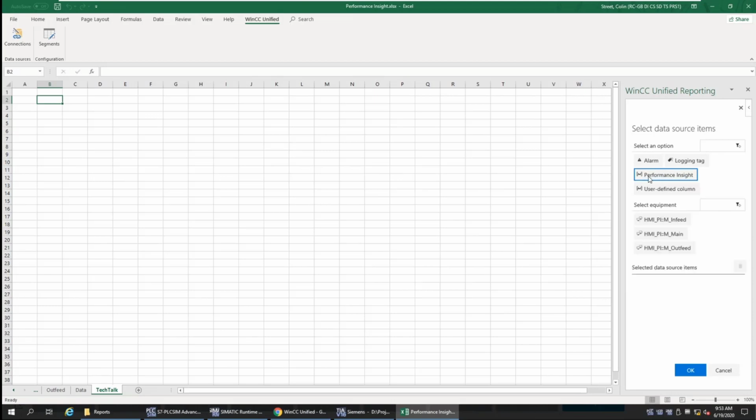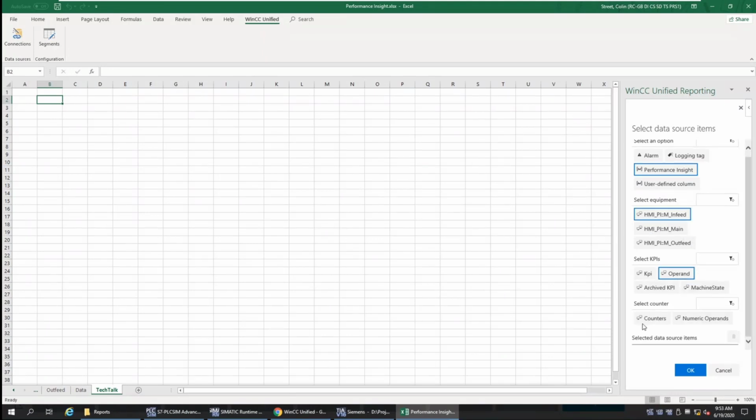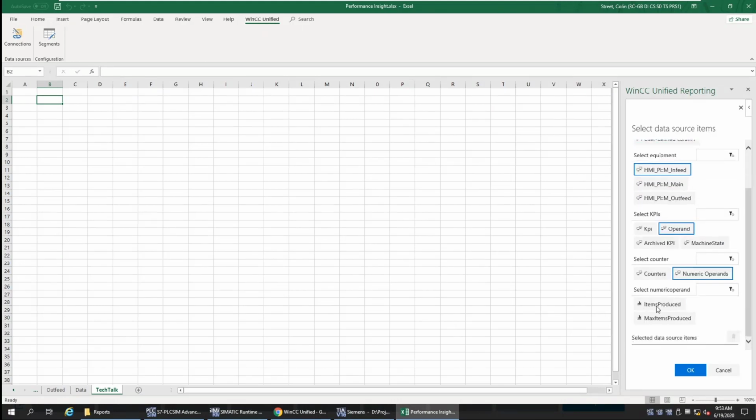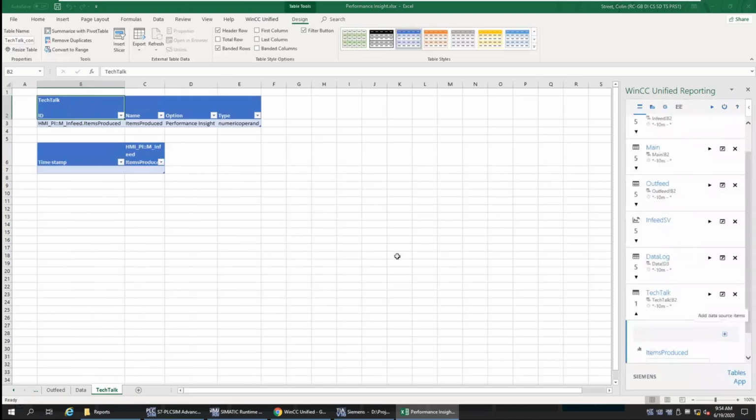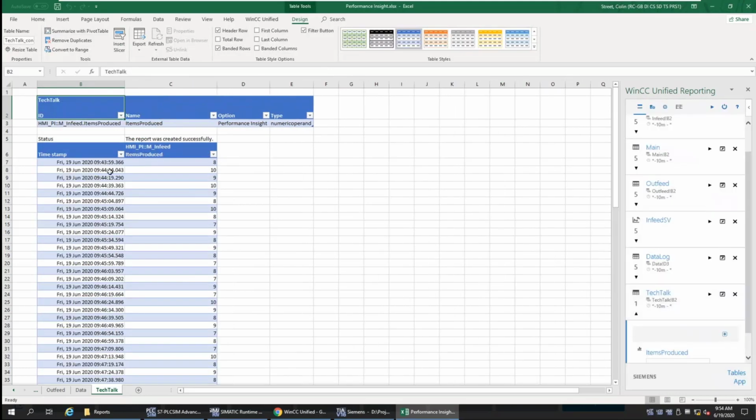So I'm just going to select Performance Insight. I'm going to select my in-feed. What sort of operand shall we have? We can have a numeric operand, and we could go for maybe items produced. So we'll select the items produced and we'll say OK. This then populates the Excel sheet with the information for us. We now press the update button and it will go and get us the items produced for the last 10 minutes. And that's a brief and quick overview of the Calendar and Performance Insight option.